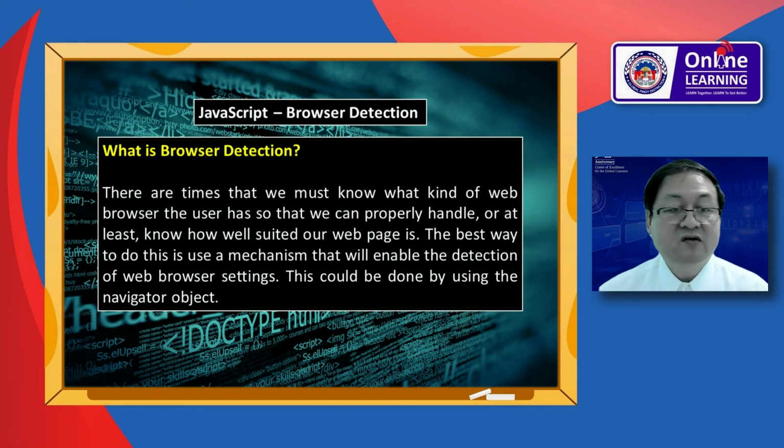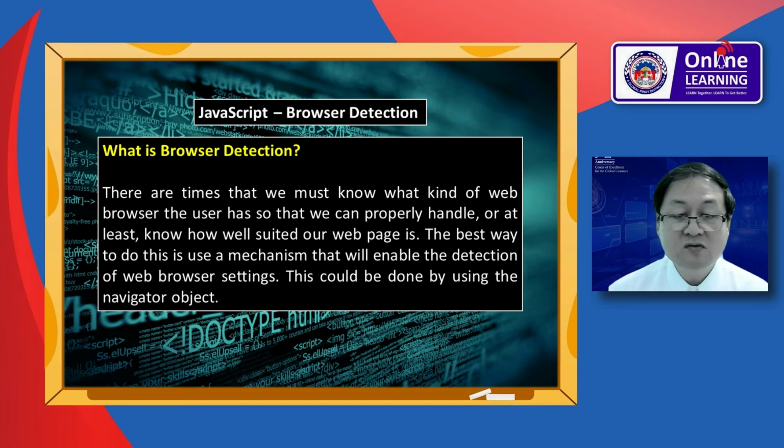JavaScript browser detection. There are times when we must know what kind of web browser the user has so that we can properly handle it, or at least know how well suited our web page is. The best way to do this is to use a mechanism that will enable the detection of web browser settings. This could be done by using the navigator object.